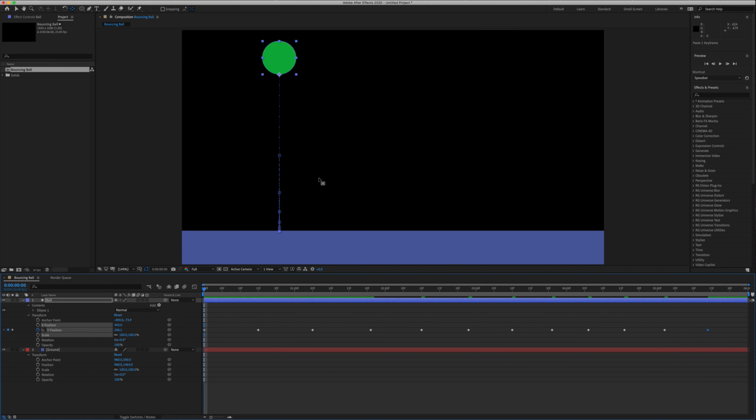Okay, so once we've got all our keyframes set out, if we hit play, this is what we've got at the moment. So the positioning is right, but the timing obviously is all off. But before we deal with that, let's add in some X motion on the X axis.